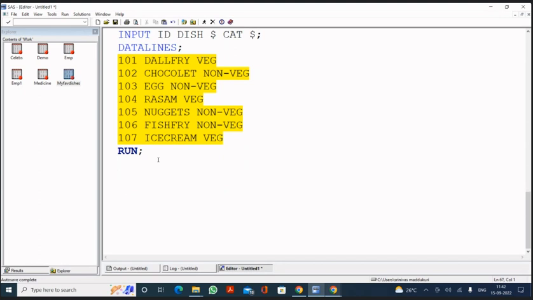Now, we know so far 3 ways to create a data set. The first one is text file. The second one is from existing data set. Third one is in stream data. Now I will show you how to create a data set from Excel sheet.